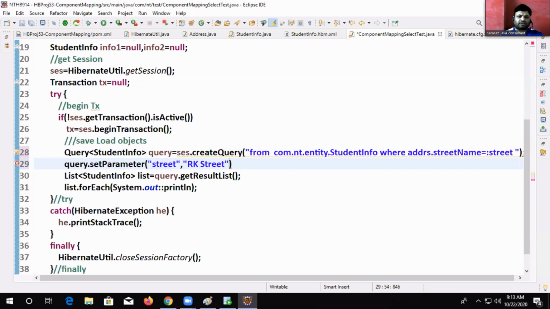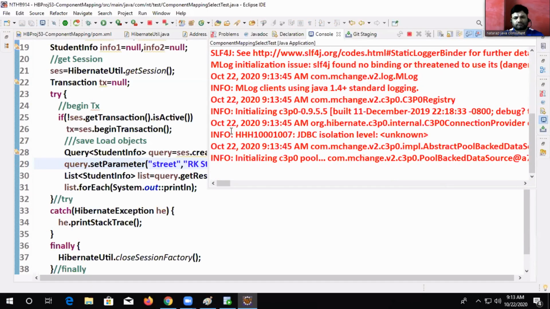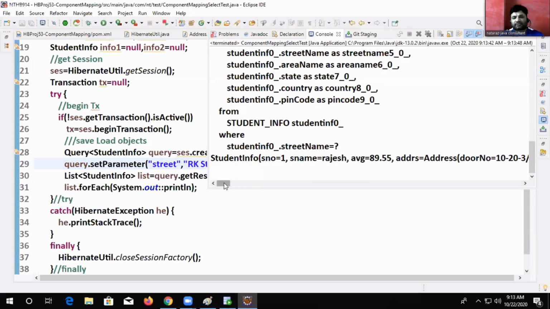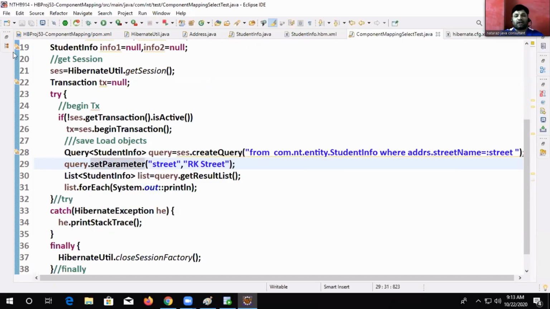Let's see whether we are going to get one record or two records. Let's check. Satisfying this, we are going to get only one record, which is having RK street. Earlier, two records had come. Now we are getting only one record. Did you observe this, guys?